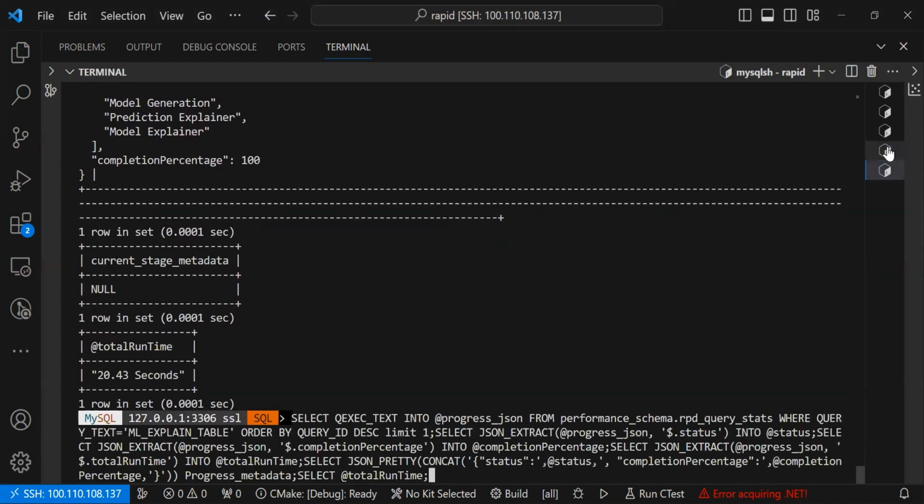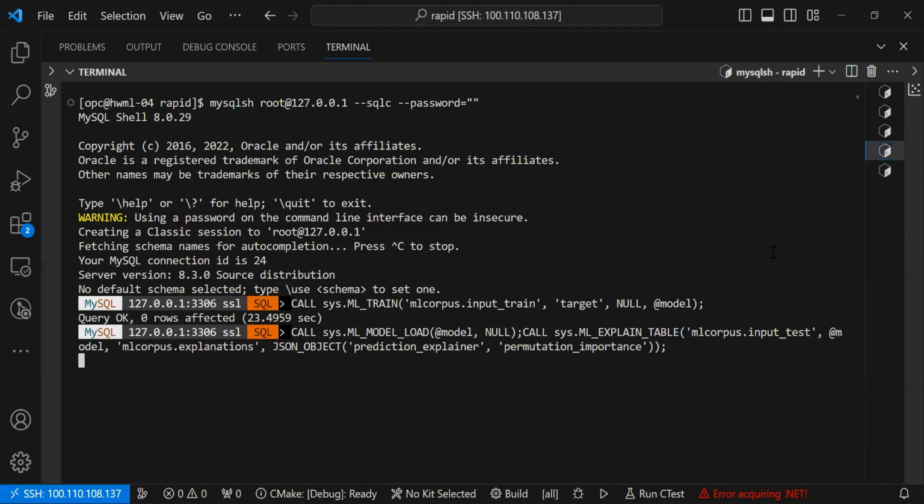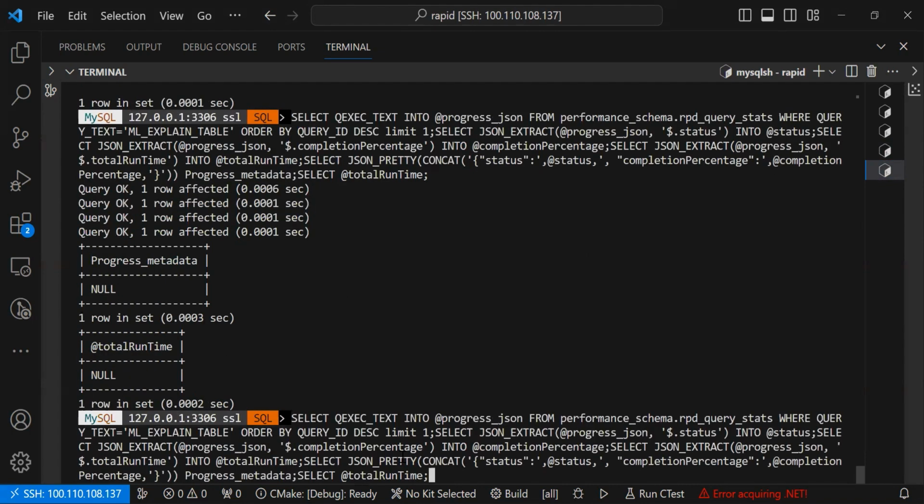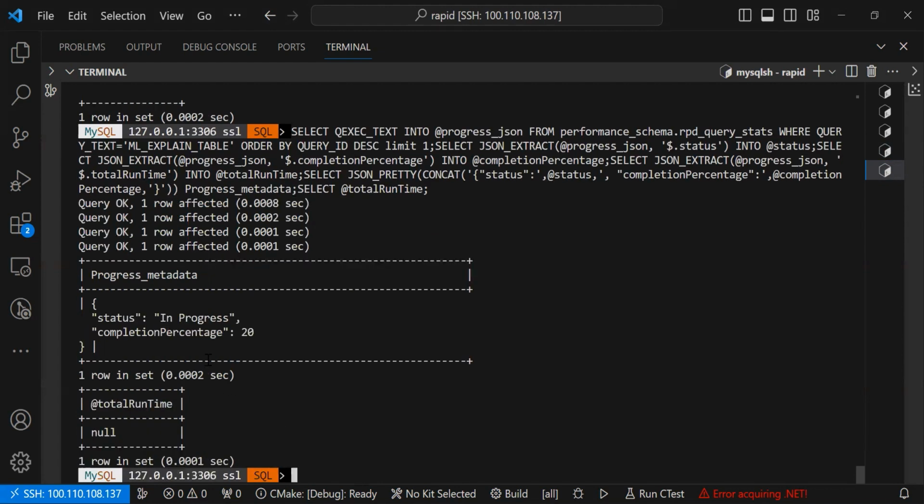All right, let's run ML explain table and look at progress metadata. These nulls show that the ML explain table has not been started yet. Let's get the progress metadata another time. As you can see, the ML explain table is in progress. The completion percentage is 20%.